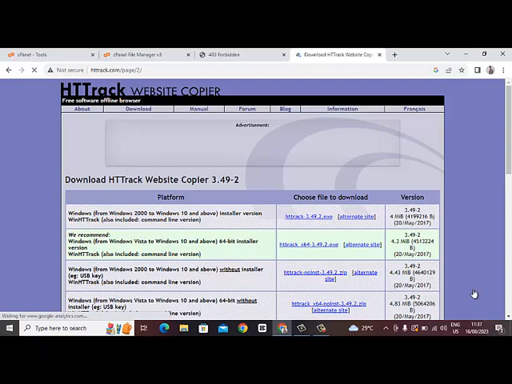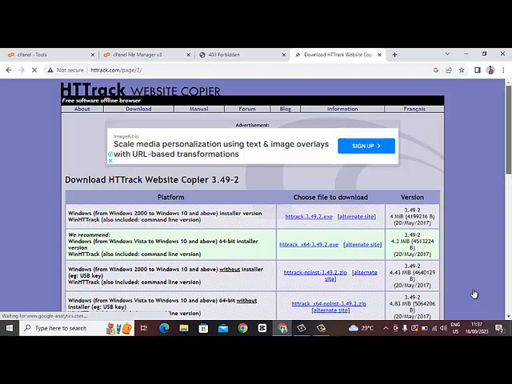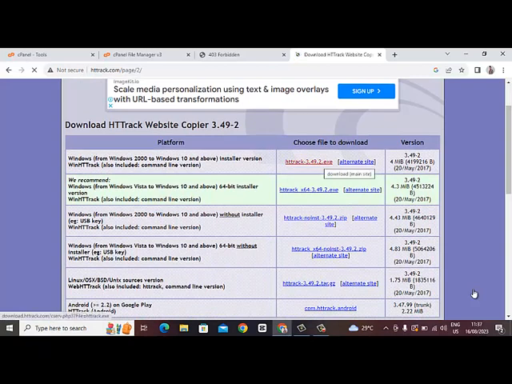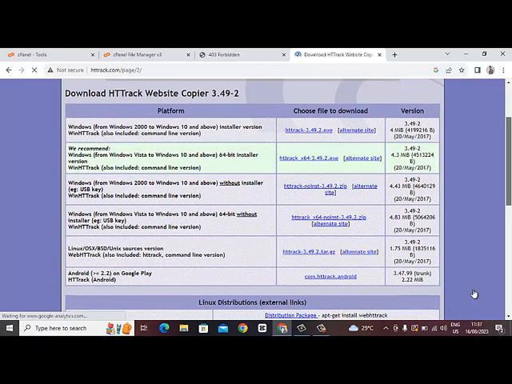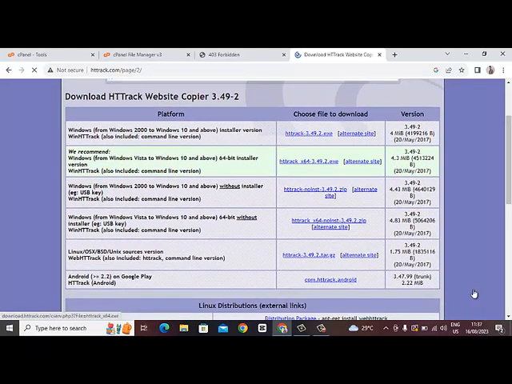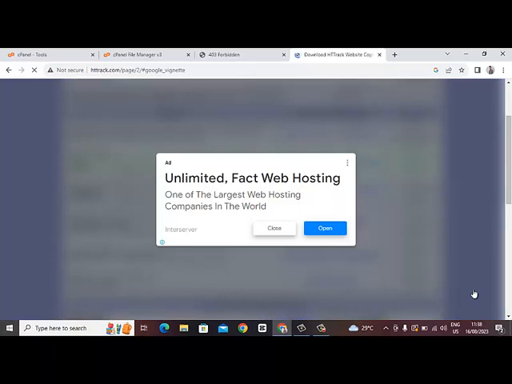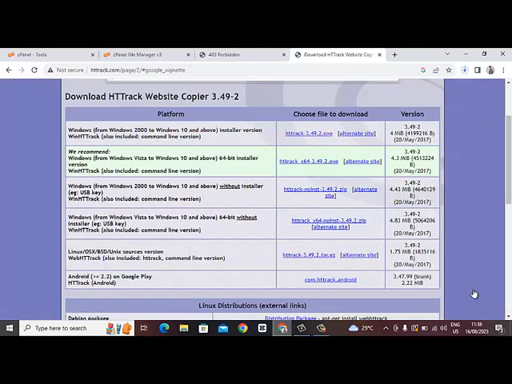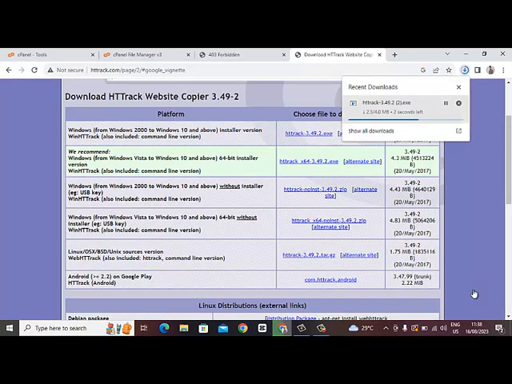Can you see now? If your system is a Windows version, just click on this. If you say Vista, click on this. Can you see all the types of software that are there? Can you see all the types of operating system that are there? So just choose the one that you have now. I'm using Windows 10 now, so I'll just click on HTTrack. Then just close this ad. It's downloading already. Let me just pause it because I don't really need it. It's already downloaded on my system.